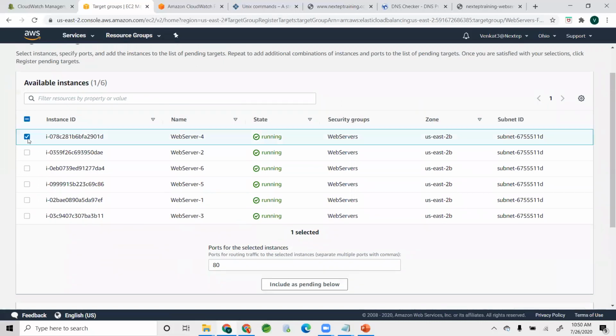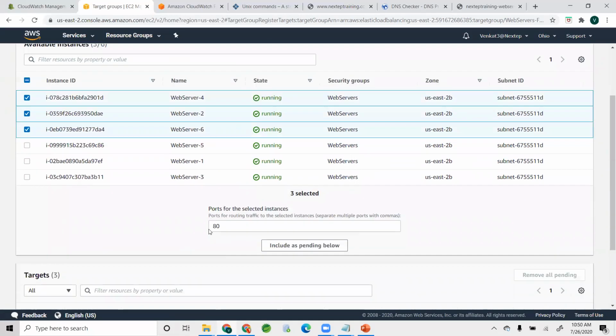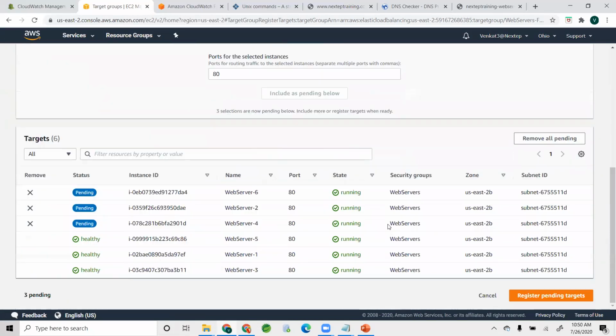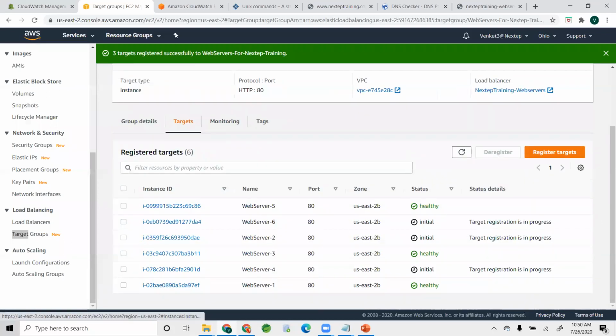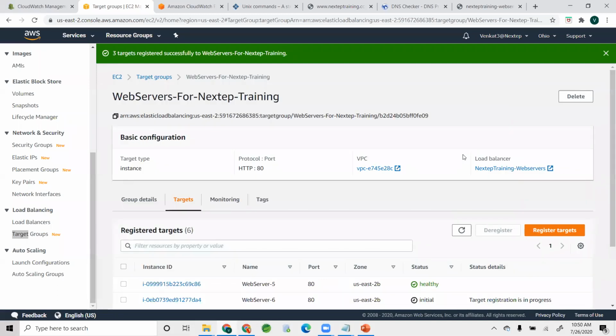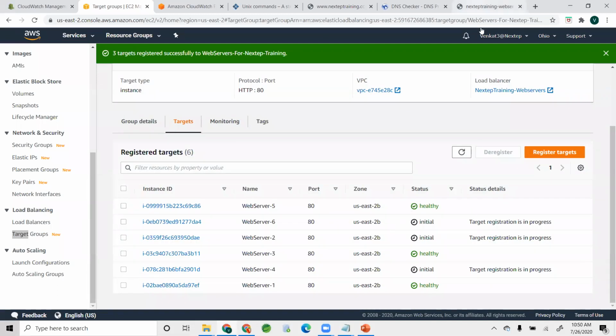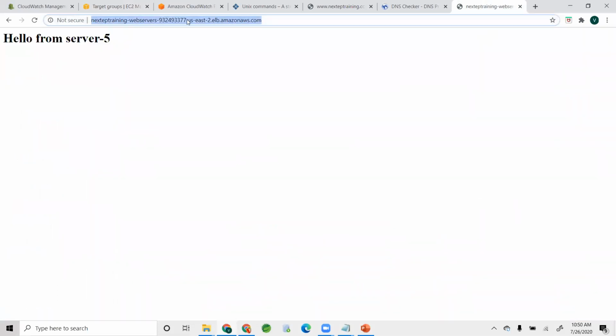My 4, is it 246? Yeah, 246 are not added. Very good. Now see, 3 of them are healthy and 3 are in initial state. So this is my DNS name of the application load balancer.